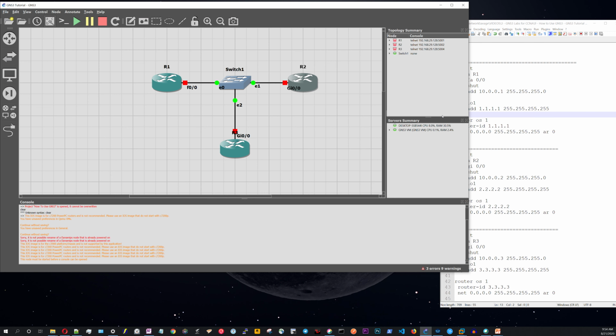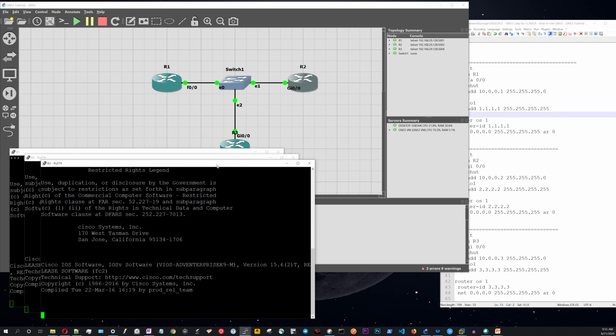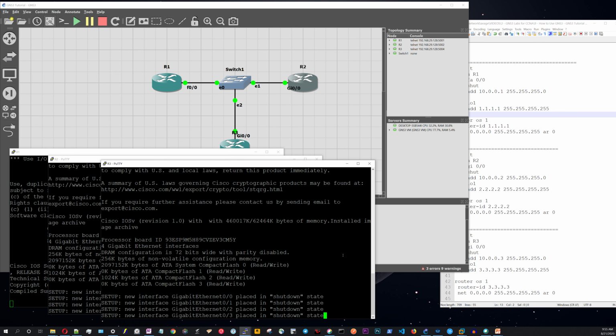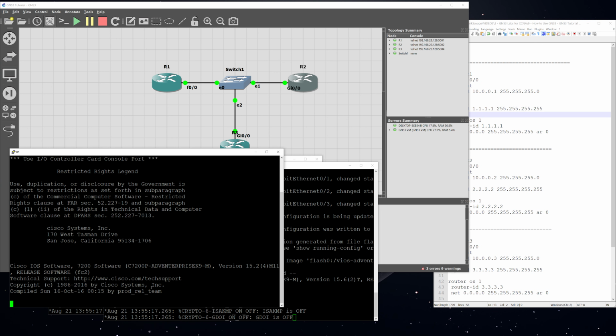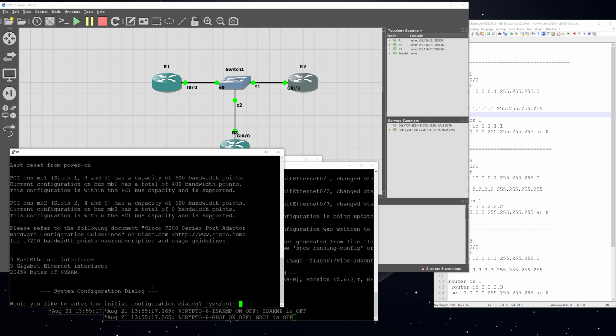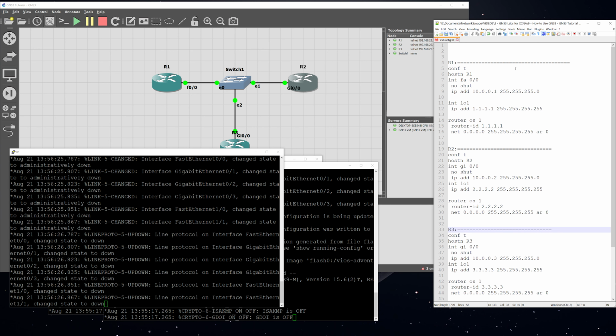All right, then the next thing that we're going to do is power on all the devices and open up consoles. And then the Dynamips image always asks us to enter the initial dialog, and I'm going to hit no. All right, then if you look at the right-hand side of the screen, I have configuration that we're just going to cut and paste into each of the devices.